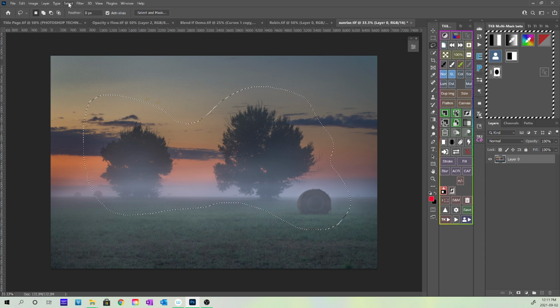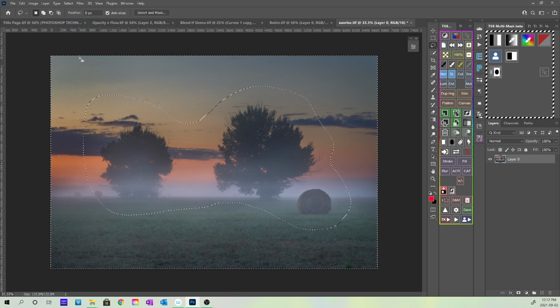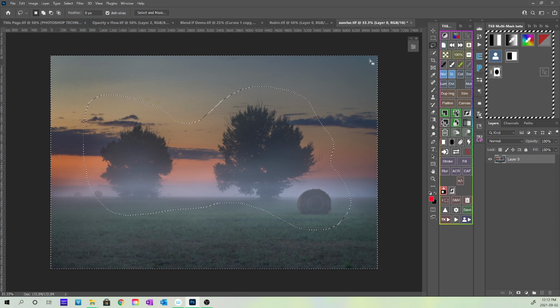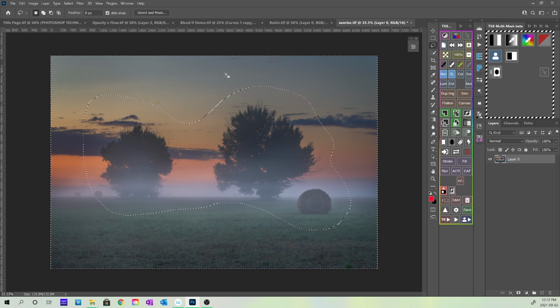So I have to invert the mask so everything outside is going to be impacted. I can do that by using Shift Control I or Shift Command I on a Mac, or I can just go up to the Select tab, go down and click on Inverse. Now you can see the marching ants are around the outside and of course around the inside here. So this is the outside boundary, this is the inside boundary. My effect is going to be applied to the outer parts of this image.